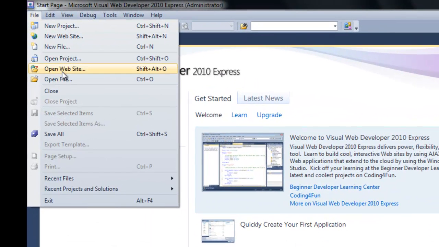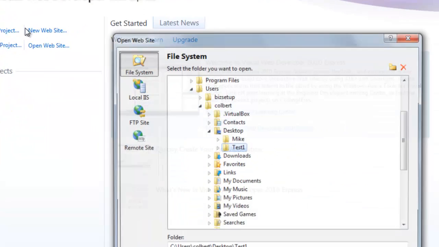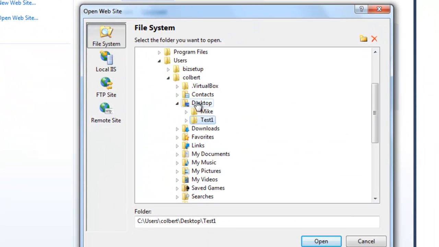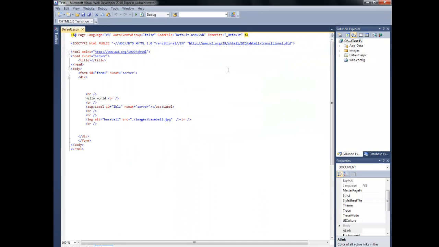We'll go to File, Open Website. We don't want a new one. We want to open website. We don't want open project. We want website. Pick the one on your desktop to open. And there we go. Now we're working with the latest version, with the current version.